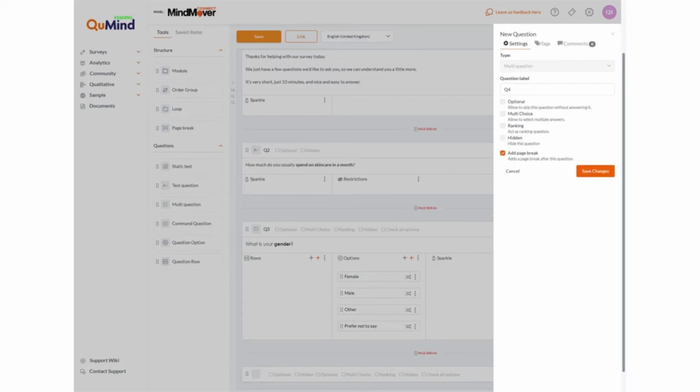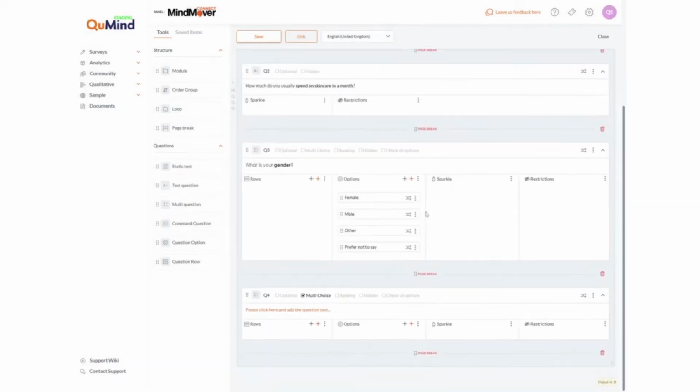So I'm going to drag and drop my multi-question. You can see we've got Q4, which has been following the pattern that the system has generated. Again, you can edit this if you need to. We have options as per before. This time we're going to enable multi-choice and we will save changes.